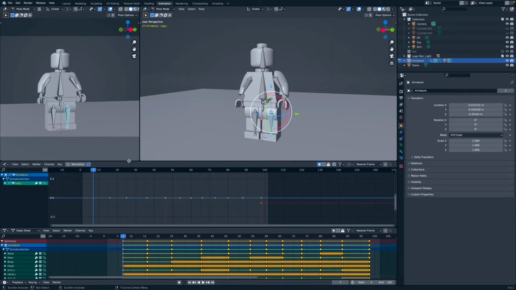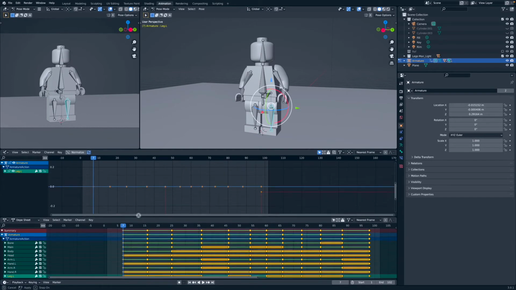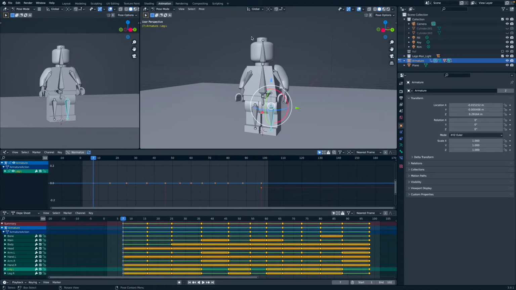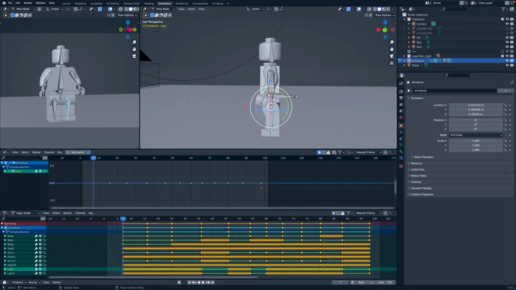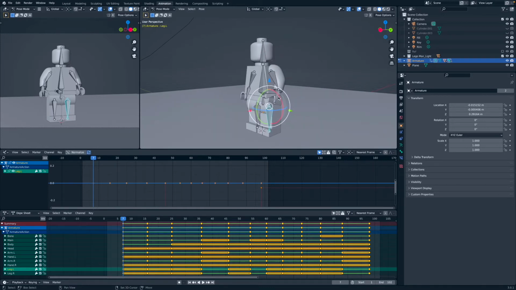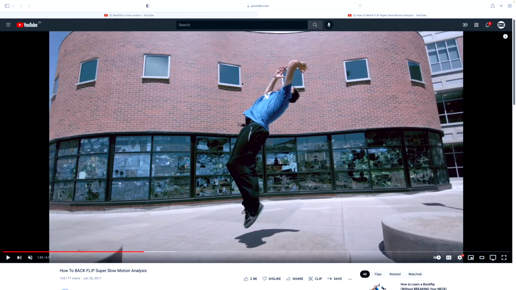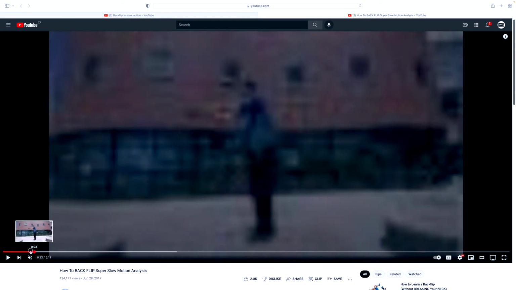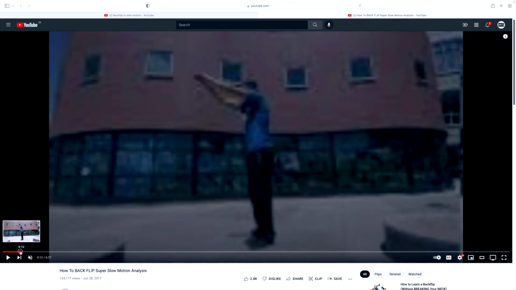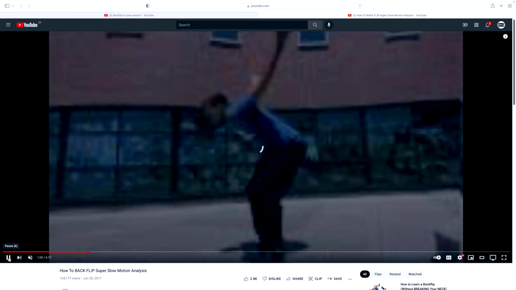Now what we're going to do with our animation is get my Lego guy here to do a backflip. Yep, a backflip. Pretty cool, hey? So the first thing I had to do is get a reference, and I found on YouTube this cool guy over here doing a backflip. You'll see, I think he does it first in fast motion.